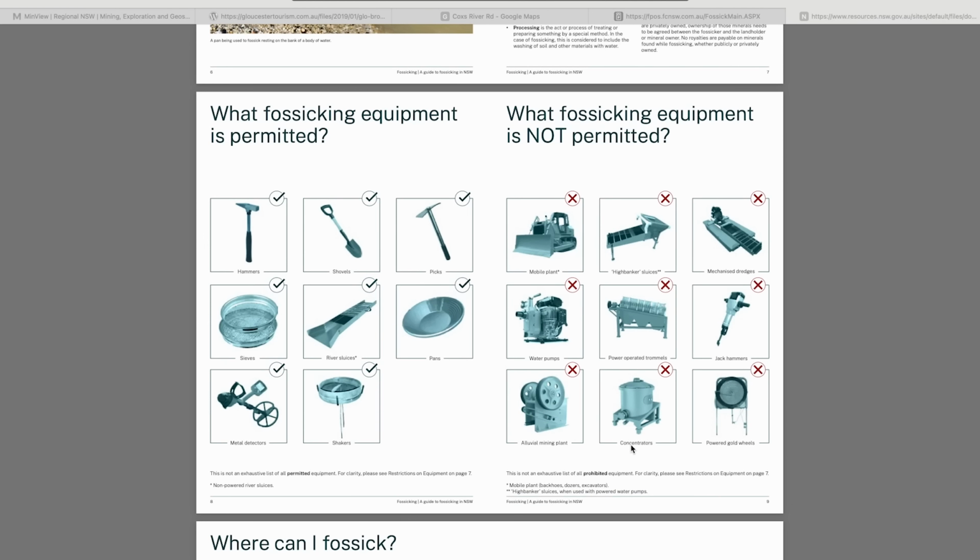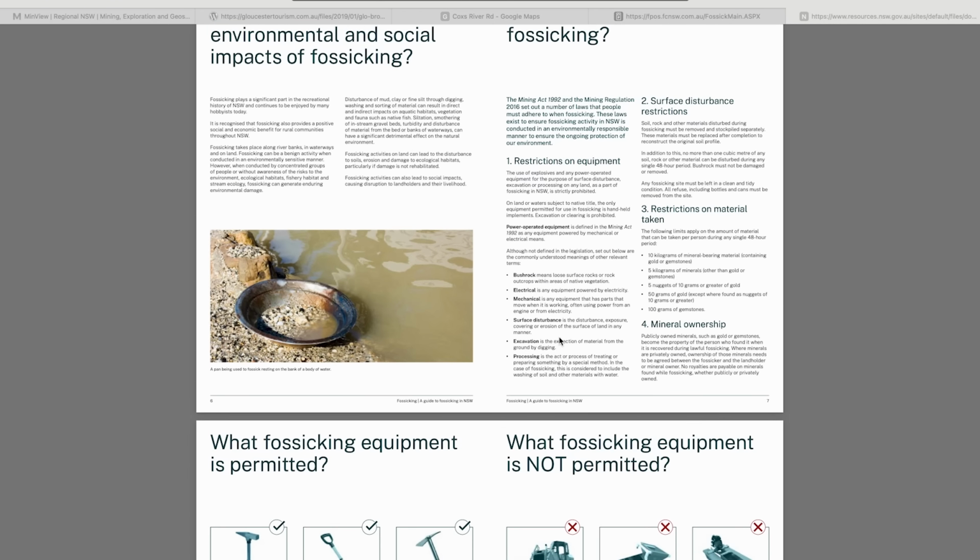Now, the problem with this is it's a little vague, because when it says this is not an exhaustive list of permitted equipment and this is not an exhaustive list of prohibited equipment, it says go back to page 7 and the clarification is mechanical, electrical, excavation, processing by a special method, which is quite vague, so I actually had to investigate a bit there.